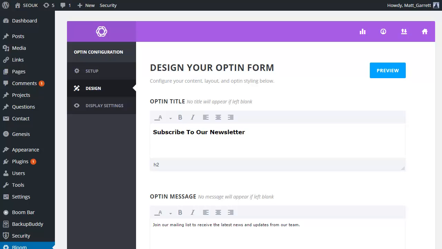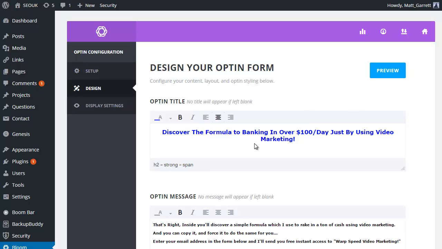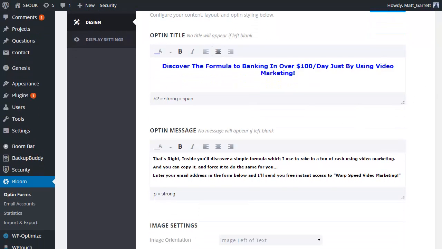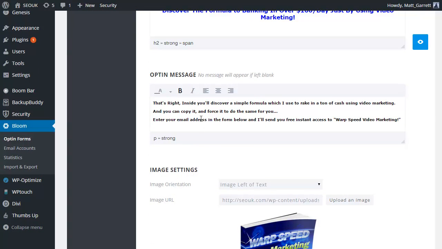In order to keep things quick, I'm going to pause the video while I quickly go through and pop in the relevant bits of information. Then I'll show you what I've done. Okay, so I've copied and pasted in my title and formatted it by changing the text color and bolding it and centering it. And if we scroll down, I've pasted in my opt-in message, which is a bit about the free report that I'm giving away.